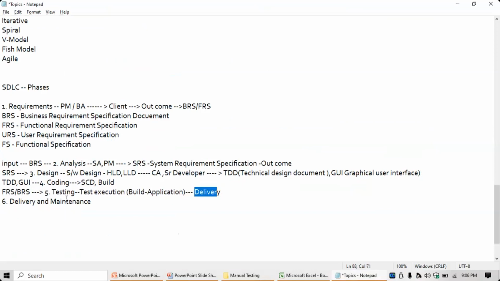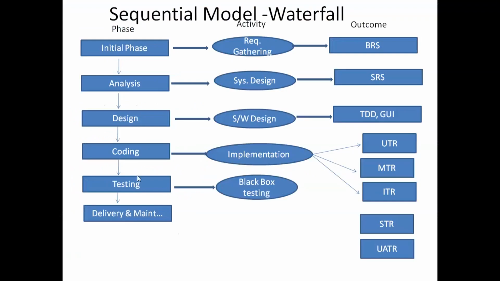Okay, so that maintenance will happen once you provide the software to the customer. So here, in the testing phase, black box testing will be performed. You will be performing system testing, that is, system test results will be there, and after system testing we will be performing system integration testing, and then finally it will be provided to the BAT testing. BAT or UAT.